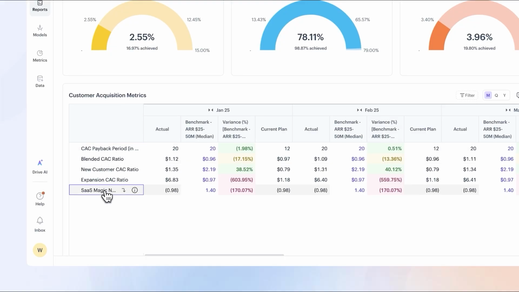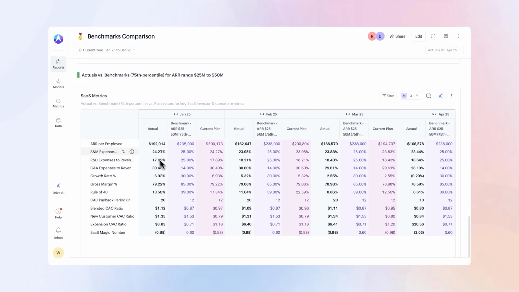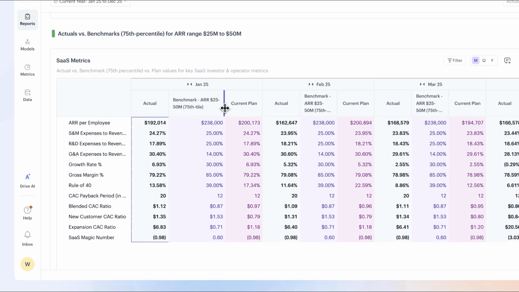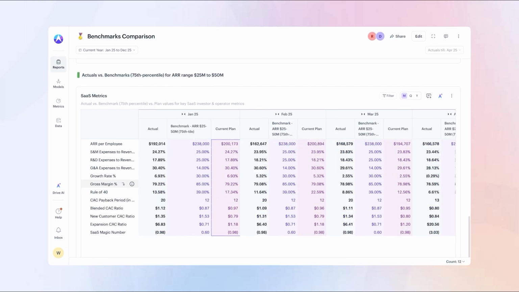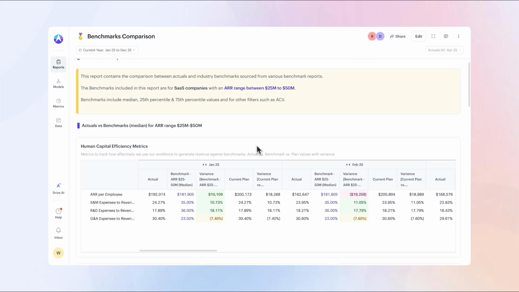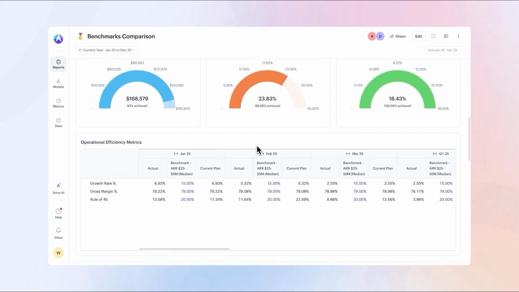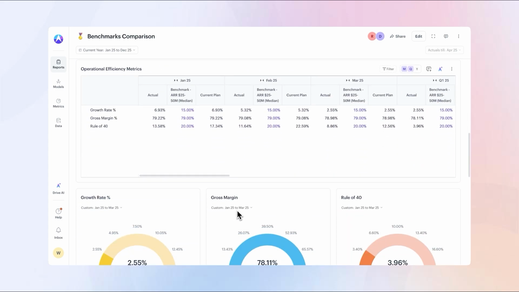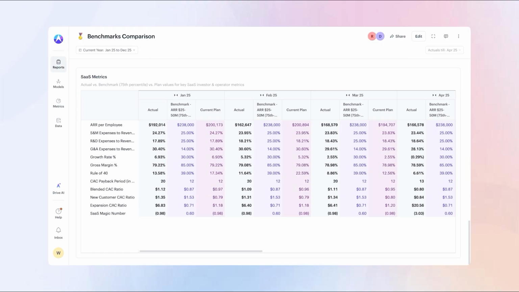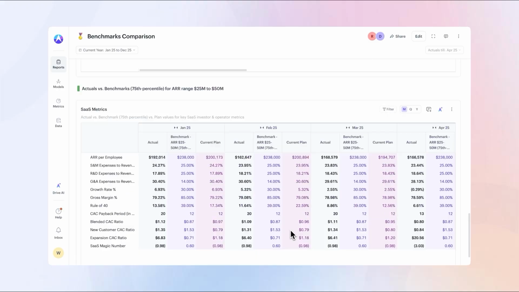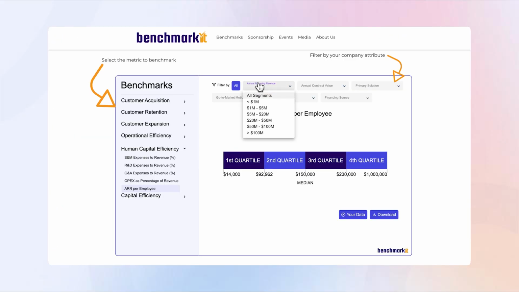Benchmarks are seamlessly integrated into your reports and models, so you can visualize actuals versus benchmarks versus plan and forecasts for any key metric, all in one place. Here's a dashboard showing external benchmarks embedded across tables and charts, giving a live view of how performance stacks up. You can see actuals and plan numbers compared to benchmarks for companies in the $25 to $50 million ARR range that were sourced from external benchmark providers and reports.